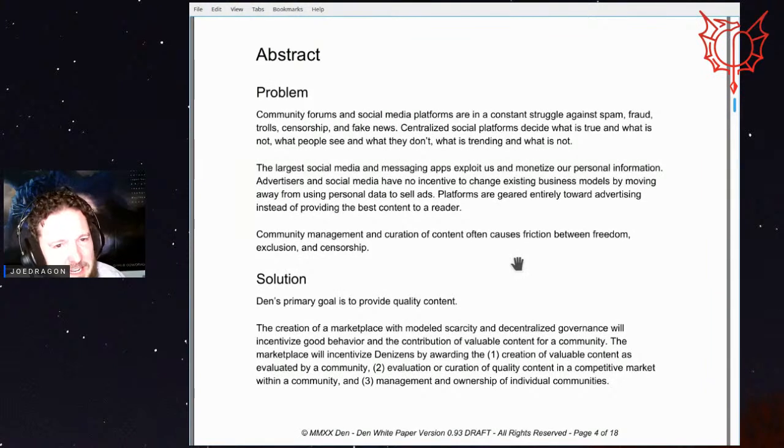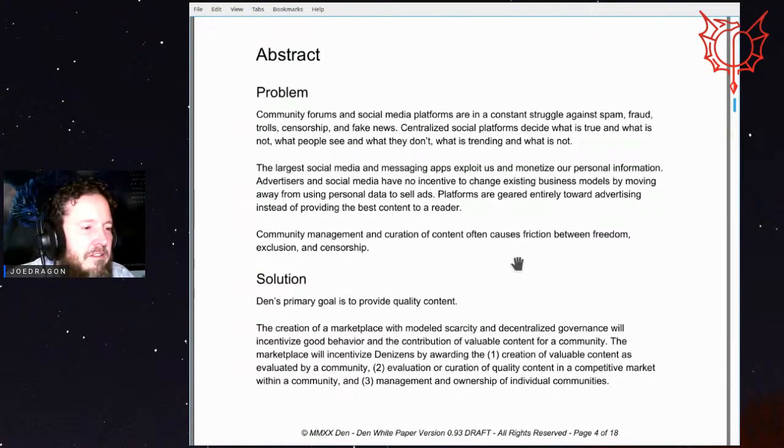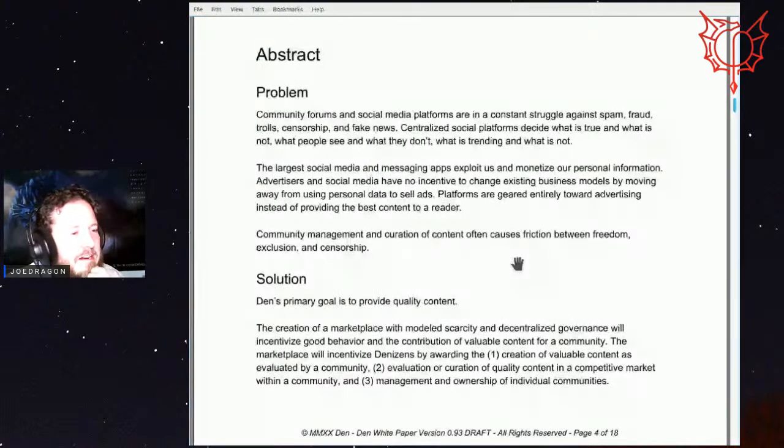We tried to keep it concise though, because there are a lot of problems that we're trying to solve. But it is that the internet's broken. Community forums and social media platforms are constantly struggling against spam, fraud, trolls, censorship, fake news. And the funny thing is, it's actually not really the social platforms that are struggling. It is the users of the social platforms that are struggling, right?